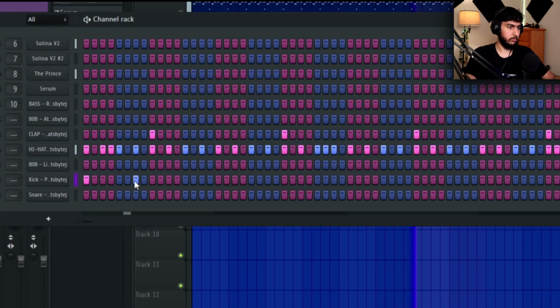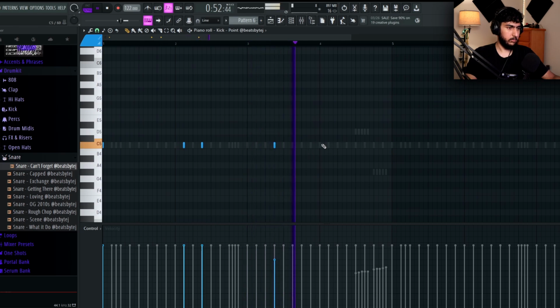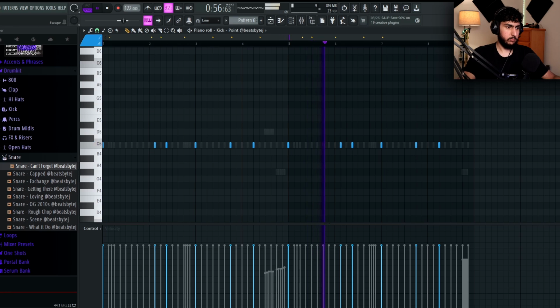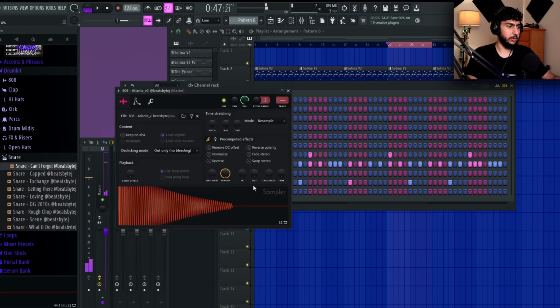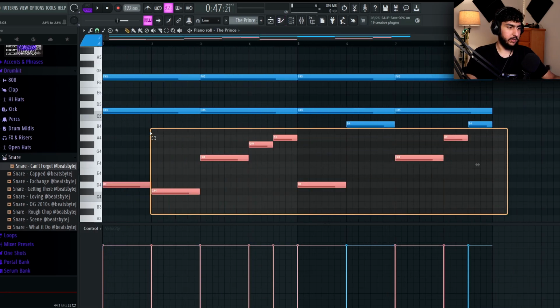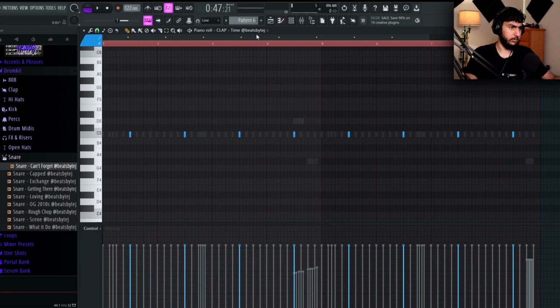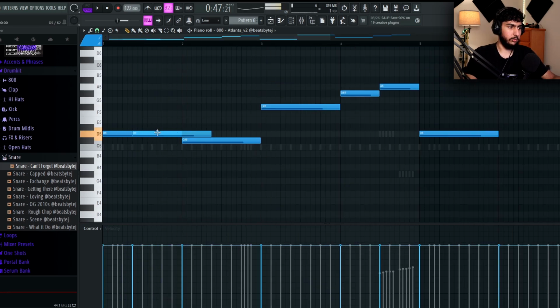Put down the kick now. And I'm gonna go ahead and throw down the 808, and I'm probably just gonna take the exact bass note pattern that I had for all the bass patterns so far, and I'm just going to paste it into here. And I'll just go ahead and throw in extra notes where I need to.